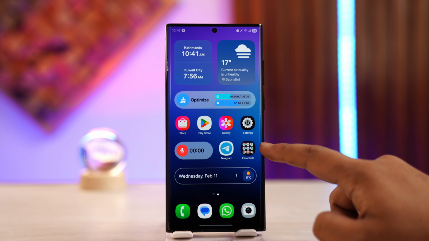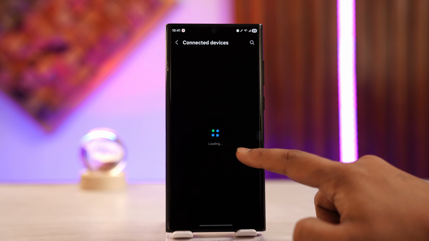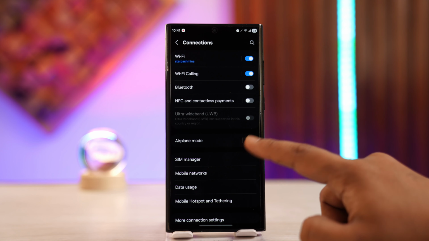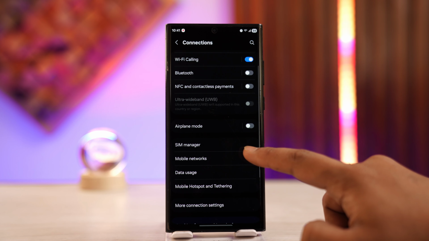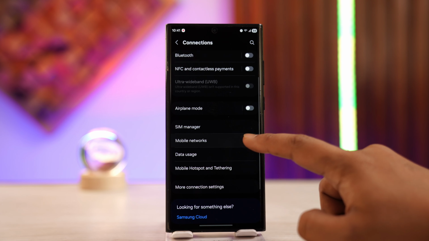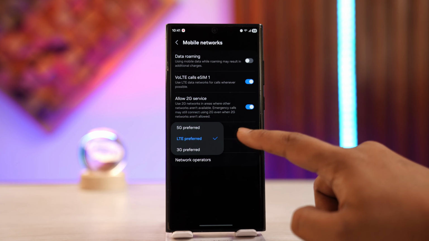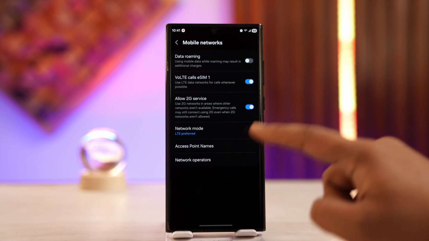Now, based on the SIM card or carrier provider you're using, simply launch the settings app and go to connections. And from connections, you can simply scroll down to SIM manager. Here you can make sure your SIM is currently enabled. Second, go to mobile networks and turn on VoLTE, if your network mode is not set to the one that your carrier or your country supports.